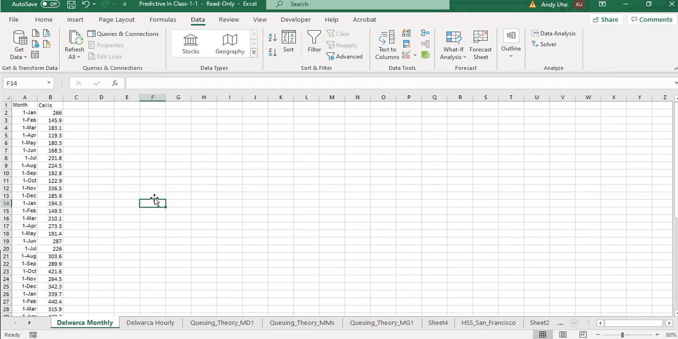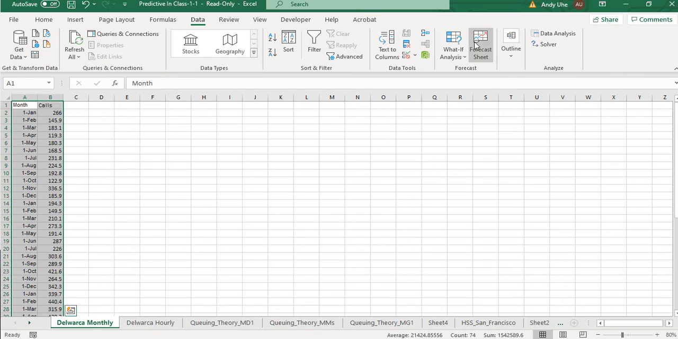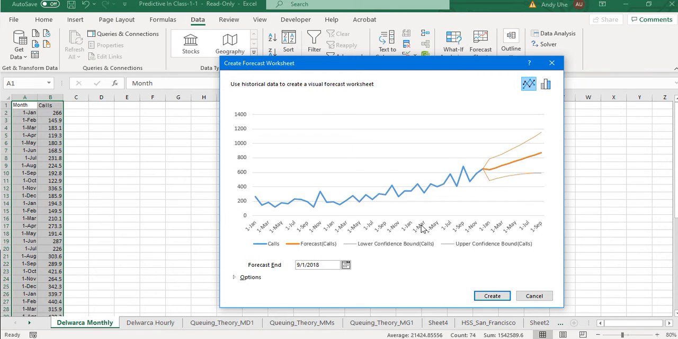So for the Delwarka data, I will show you how to recreate what the forecast sheet does. To give you a visualization of what we're looking to do, we are looking to visualize or to recreate this. And we're going to do it with formulas.